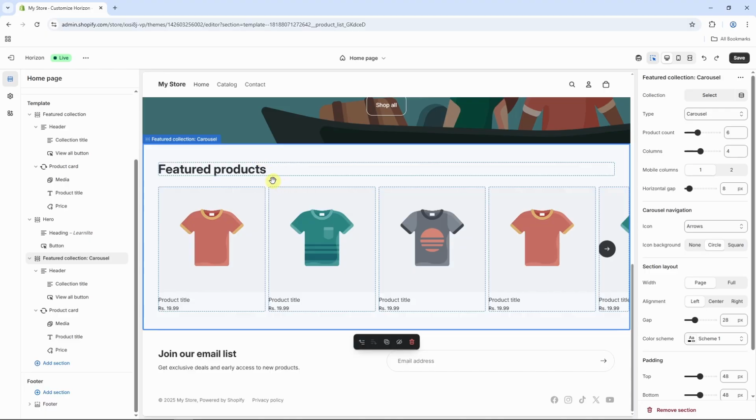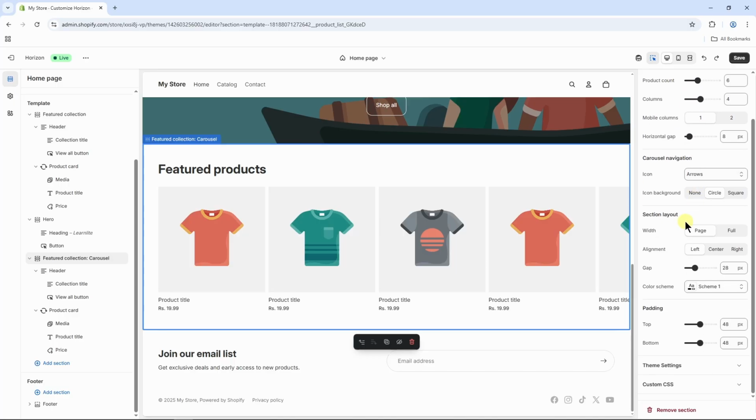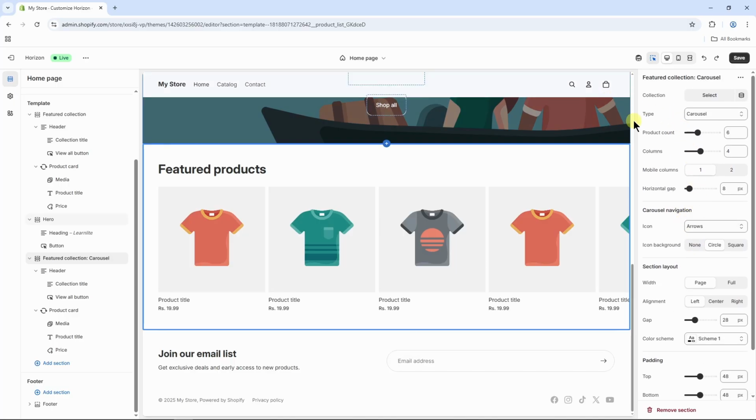If you want to customize anything on this section, then just select that section from here. Now on the right hand panel you can choose the collection, type, product count, so all of that stuff can be done from this right hand panel. So this is the basic customization settings you can do on Shopify.